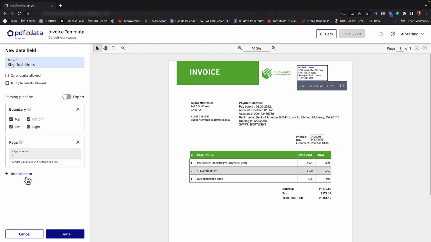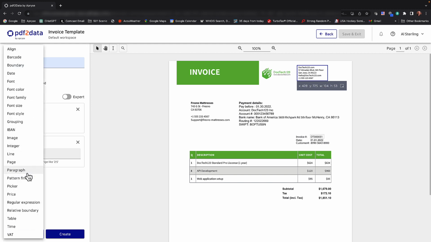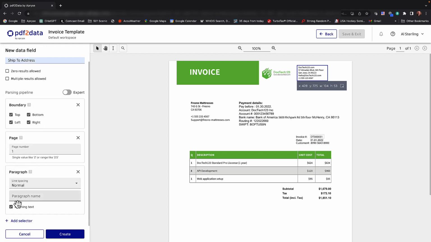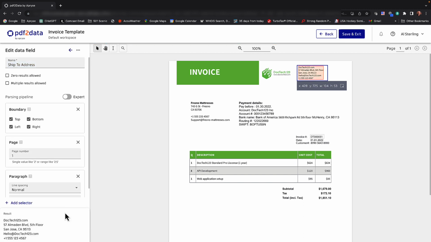And then lastly, I'm going to add another selector. This is an example of pipelining. This selector will be one called paragraph. And I don't want the text to all run together. Let's click create. And as you can see the result down on the lower left, this is exactly what I need to have extracted. And we've now just created our second field.